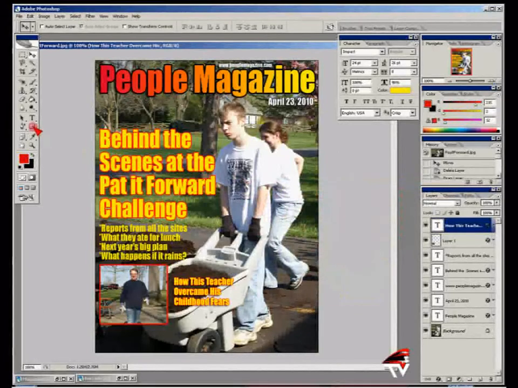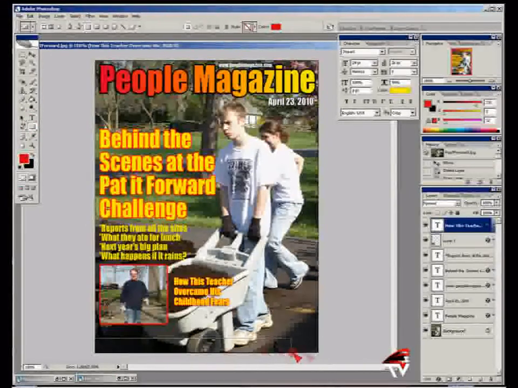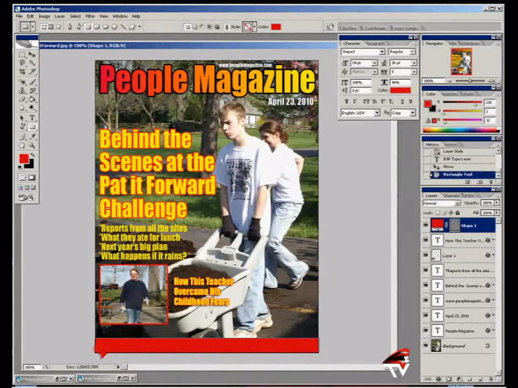And then I'm just going to grab my rectangular marquee tool right here. Actually, I'm sorry, my rectangular tool. My marquee tool is up here. This is my rectangle tool. And I'm just going to go ahead and I'm just going to draw out a rectangle down here at the bottom of the screen. And you notice there it is in red.